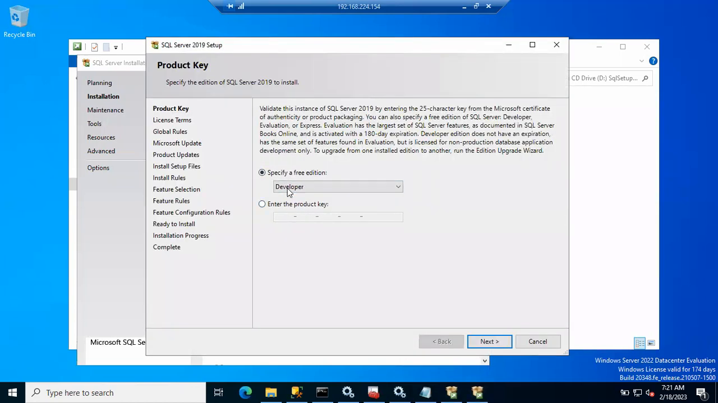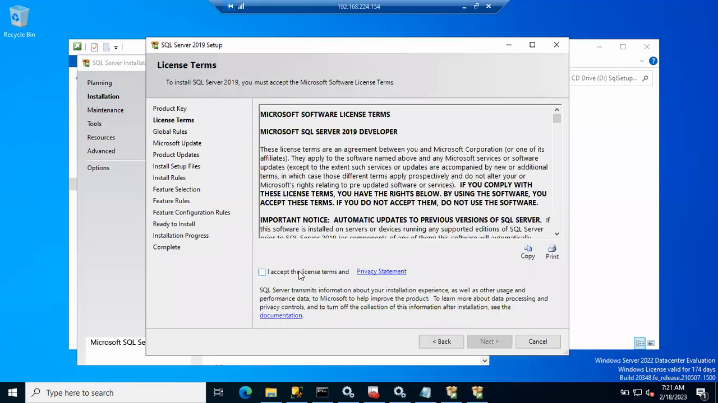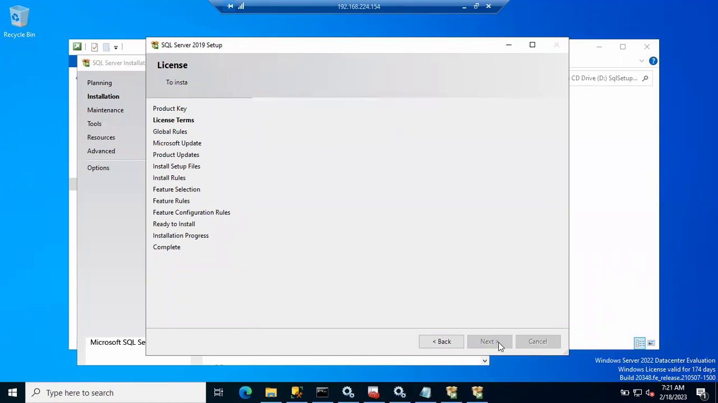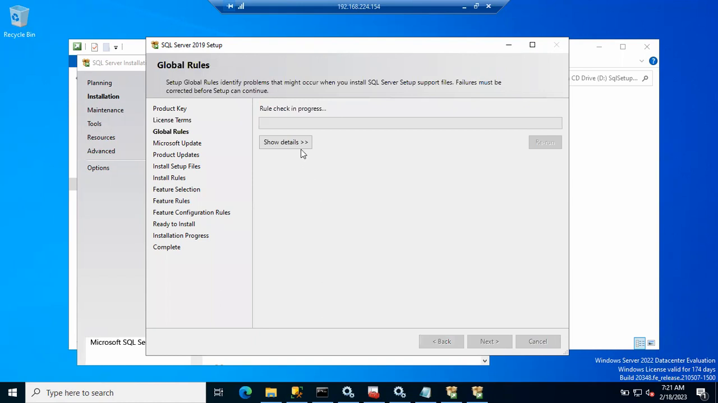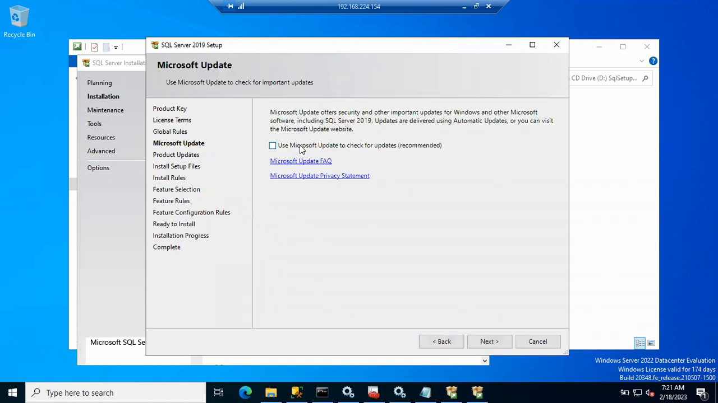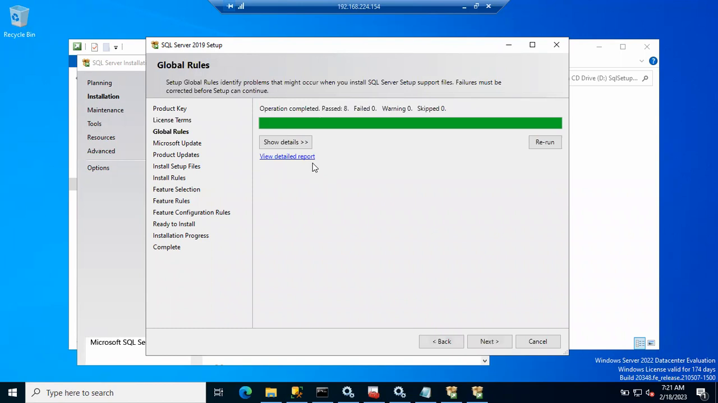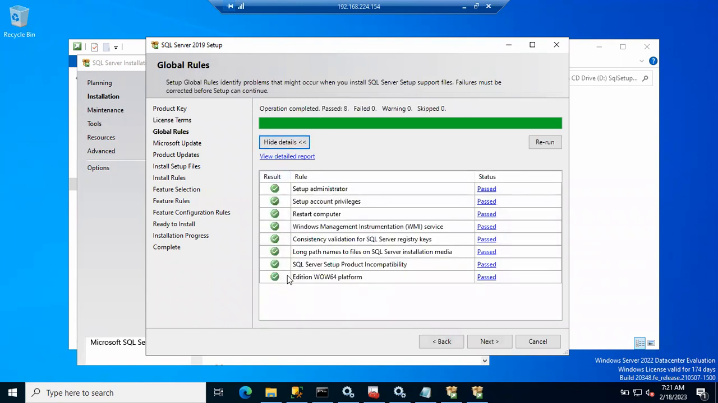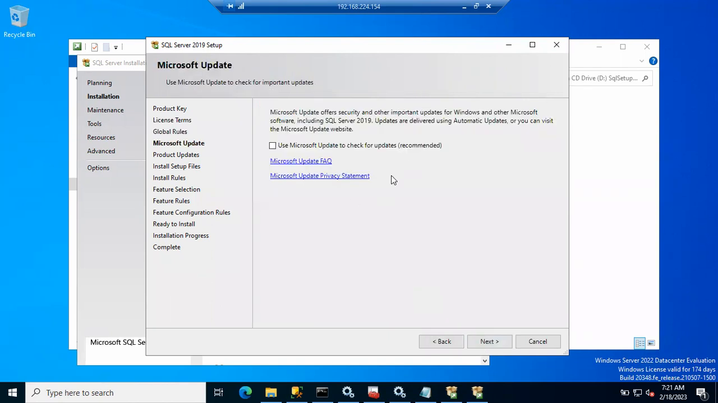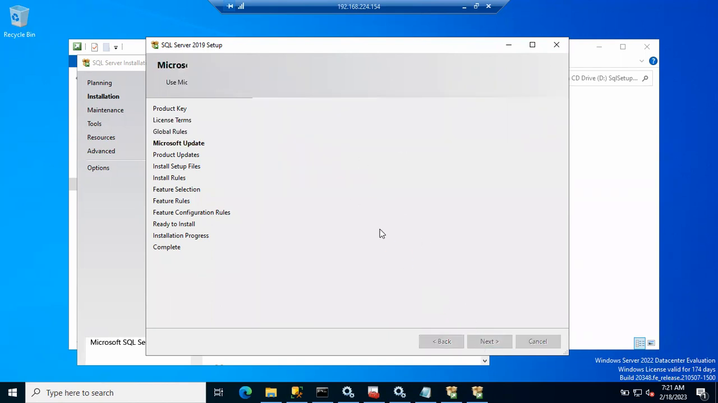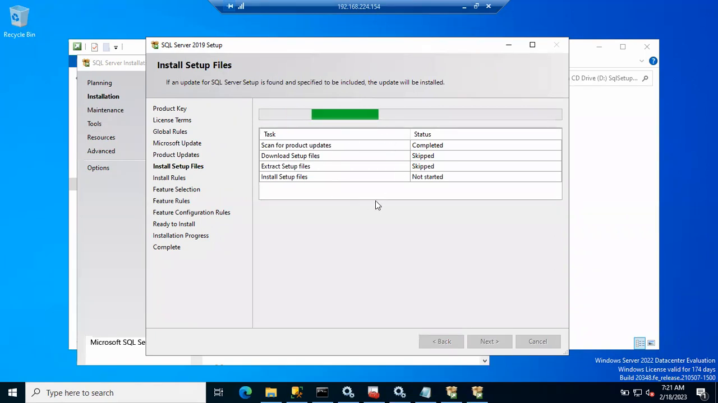Developer edition. I'm going to install developer edition. Next. I accept the license terms. Next. Of course, rules check. Okay. Here you can see whether all the rules have passed or not. If this restart computer check has failed, what do we have to do? Restart the Windows machine and we can initiate it again. Okay. Next, Windows updates. I don't want to install with updates. You can skip this one. This is going to install setup files.